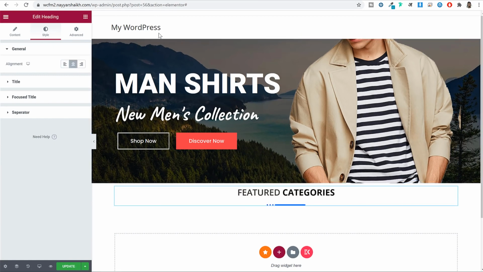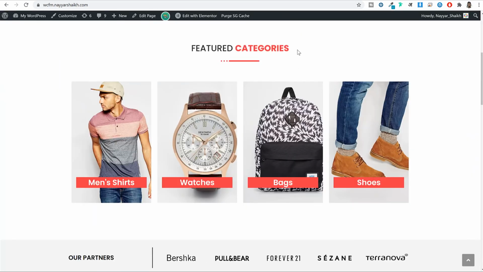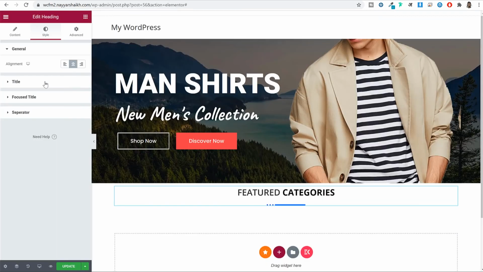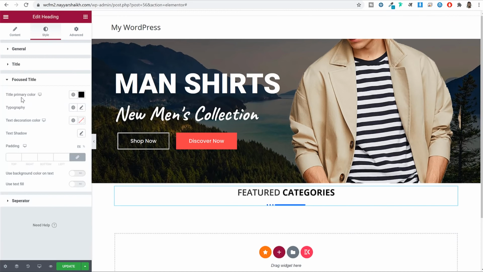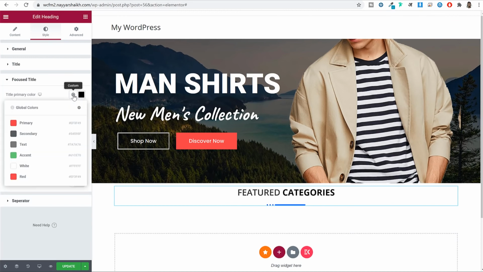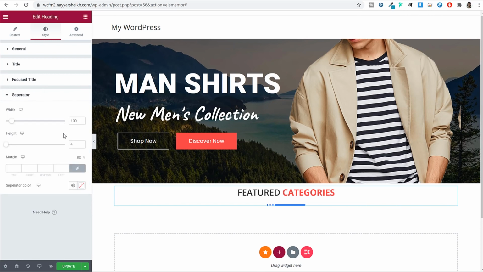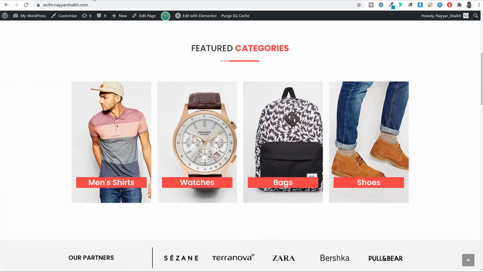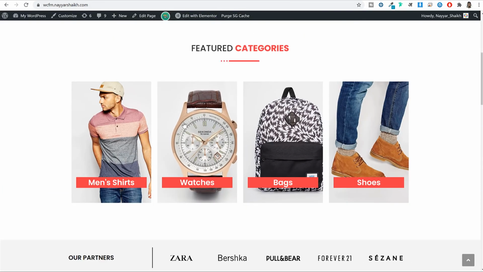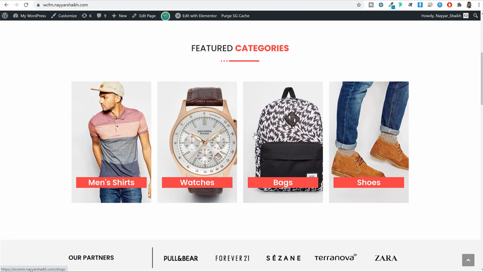And now I want to do some changes in the color. So we have to change the color of this thing and also the color of the separator. So select focus title and change the primary color. Click on this option, select primary color. Now select separator, which is over here. And for this also color, click on this globe, click on this primary color and click on update. This is now completed.